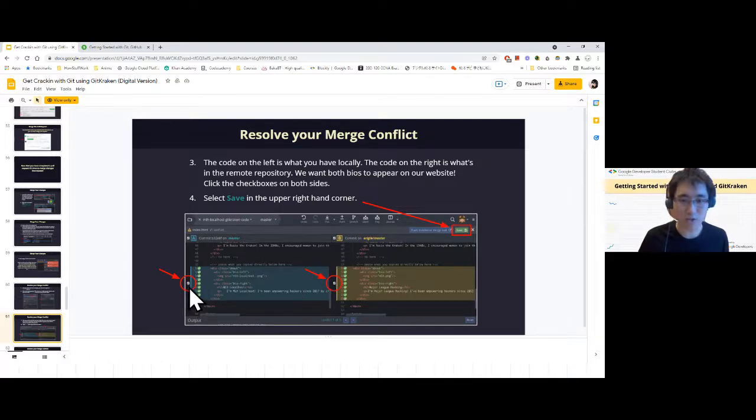So let's say you want to take the changes from here, you just tick here. It's not shown here, but down here there will be something called a result pane. It will show what will happen to your code if you select this, and what will happen if you select both of these, and so on. So at the end, you can save it. You just click here and then save it.